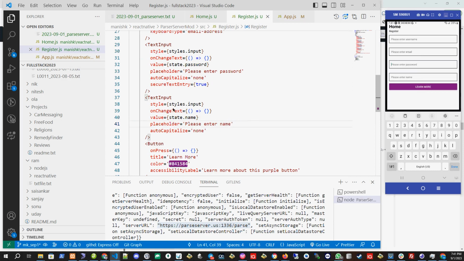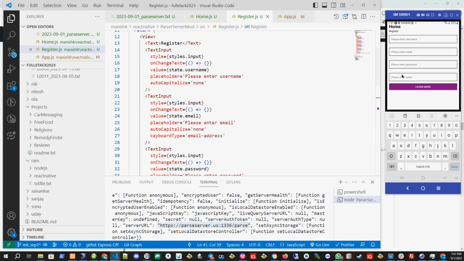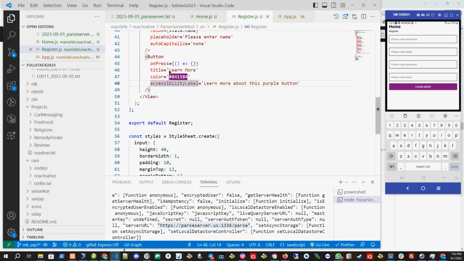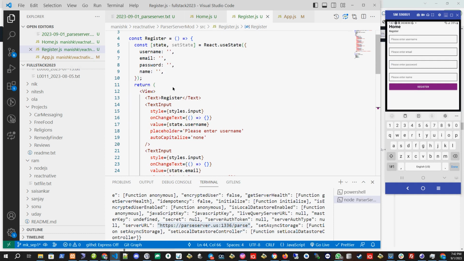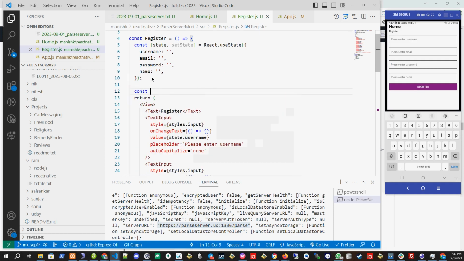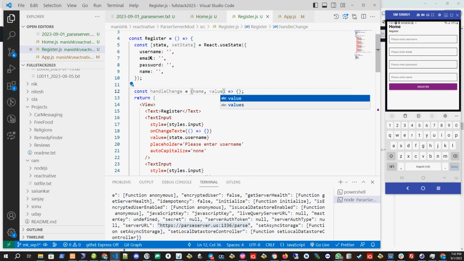And I'll ask for the username. So these are the important information which we need for our Parse server. And last time when we call the button, I'll say register. We don't need this one. Okay, now we will write one function, handleChange, which will take the name and the value pair, and it will update the state.